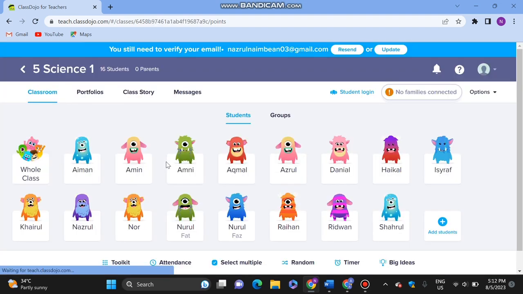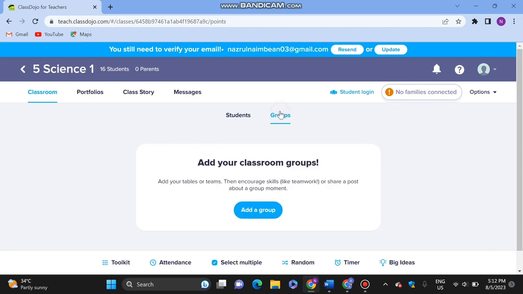And here is your class. Don't they just look adorable? This is the classroom homepage where you can easily select a student to reward their points, and each student is assigned their own little dojo avatar. Now stick around because I'm going to show you how you can customize this little monster in a bit.